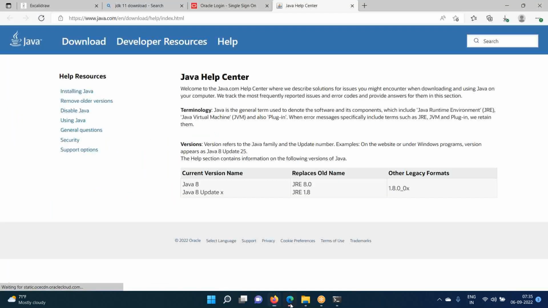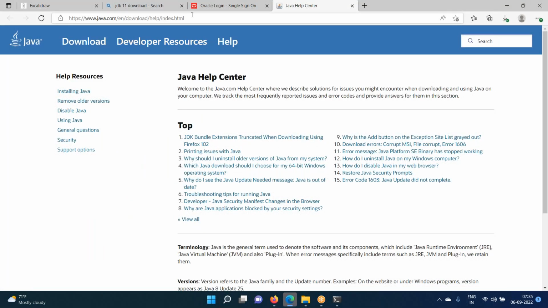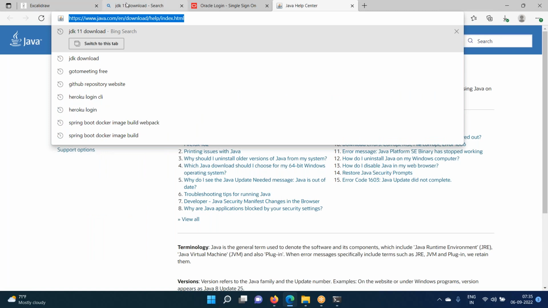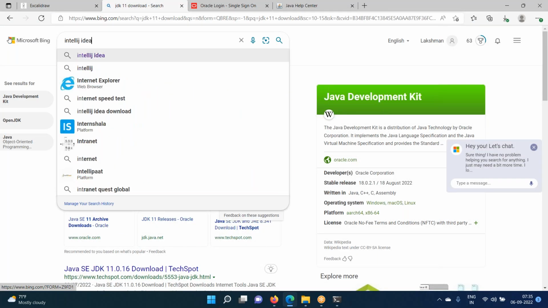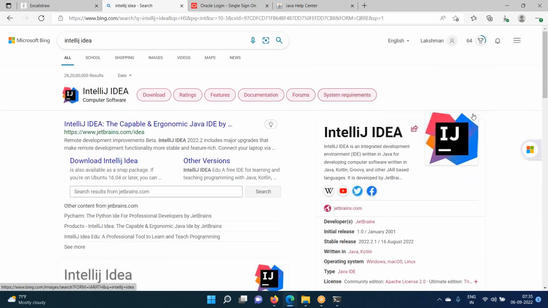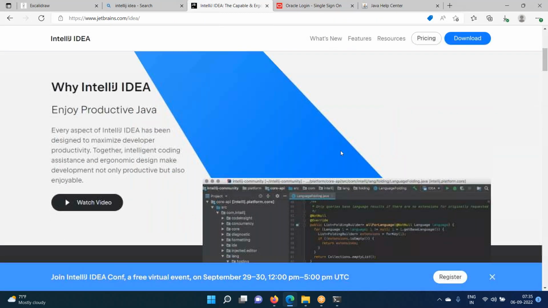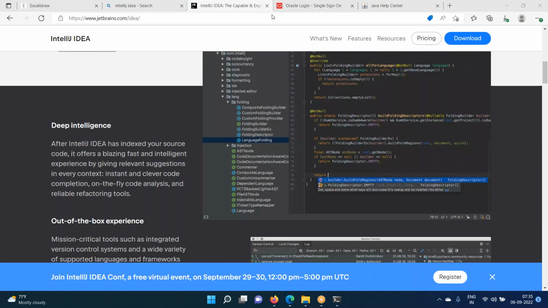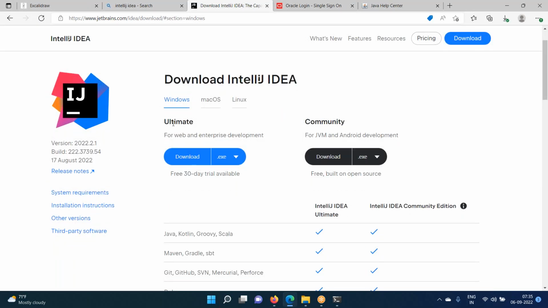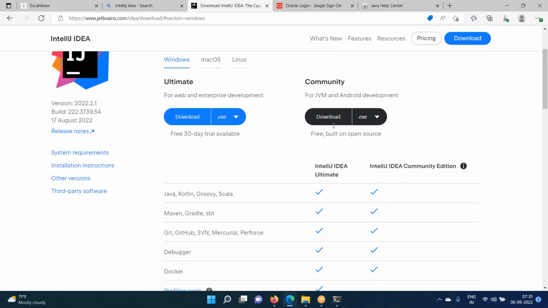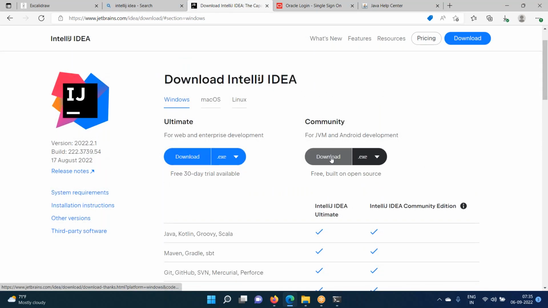The next thing you need to install is your IDE. That's what we are discussing. So IntelliJ IDEA, we are going to take it here. In the case of IntelliJ IDEA, you take the community edition. When you look here, you have Ultimate and Community. Just go with the Community edition.